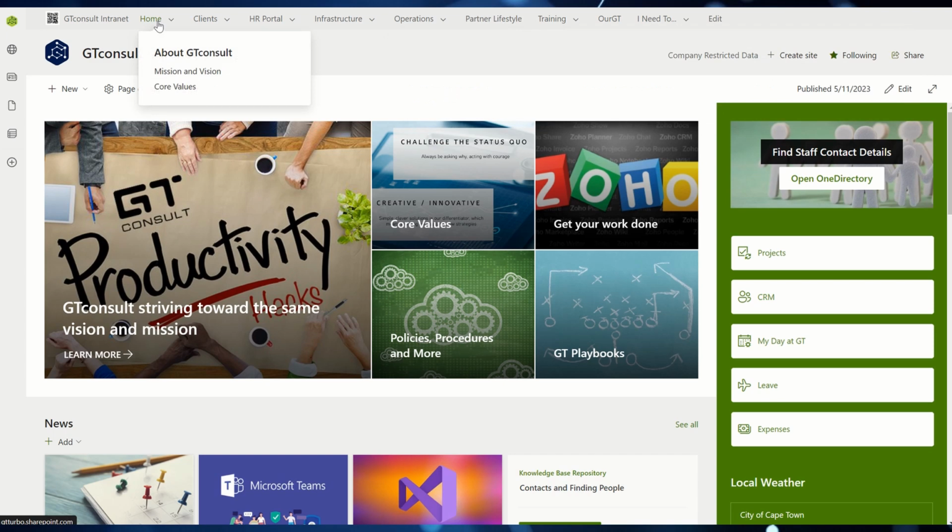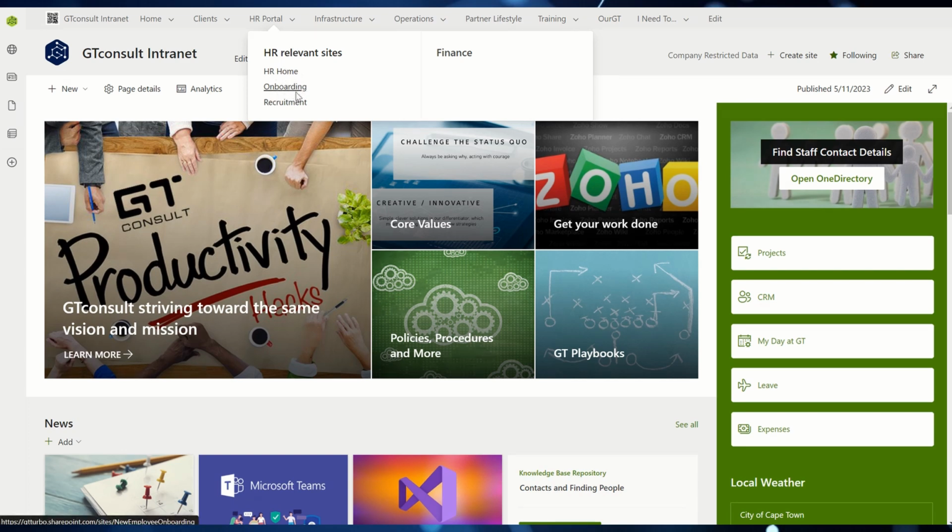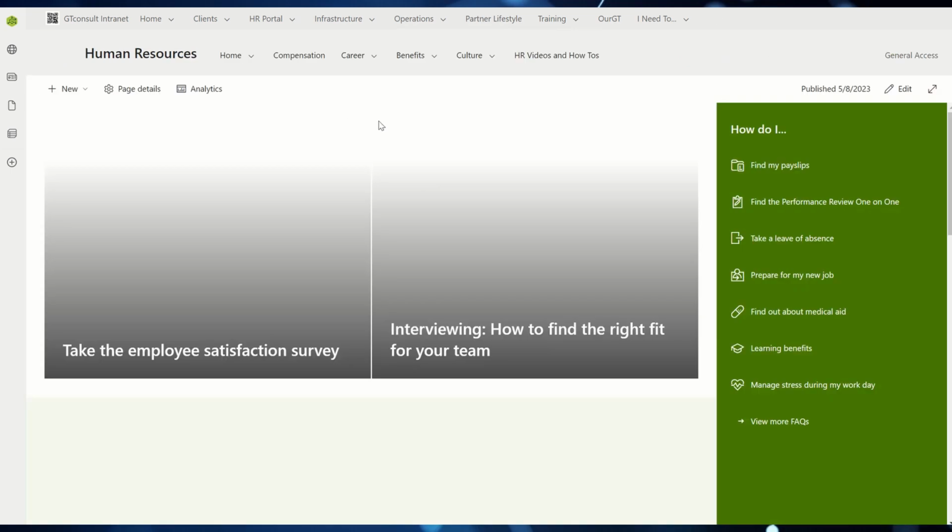So starting off at home, things that are important to us are our mission and vision and our core values. These are things that every one of our staff members should know and should be driving towards as per our vision and mission retreat last year. When we get through to clients, things like active clients, project lists, etc. And the HR portal, this has been radically changed up to show you information on the HR site, things like onboarding and recruitment.